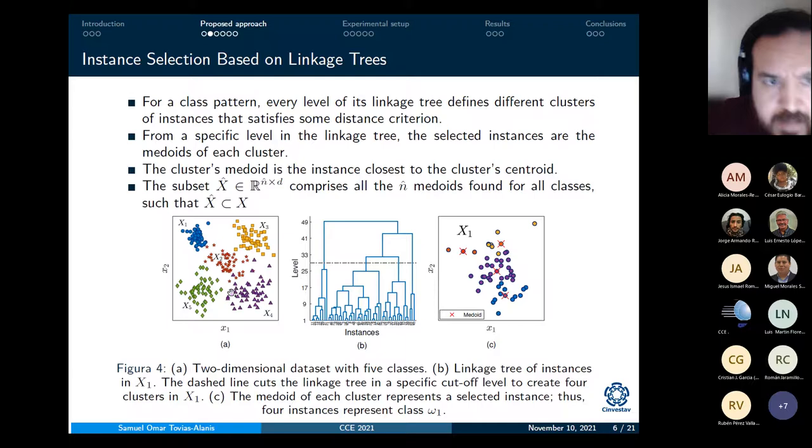Now, for the instance selection, we need to create a linkage tree for each class. For example, in this case, we have a dataset with 5 classes and 50 samples in each class. If we create a linkage tree for the first class, the blue points, we can select some cutoff level. In this case, we select a certain value of a cutoff level, and with this value, we can create 4 clusters. For the selection, we then select the medoid of each cluster, and this medoid represents the instance selected.